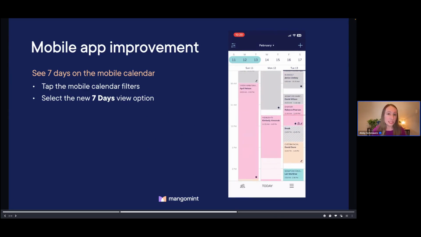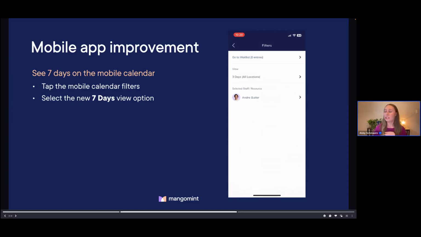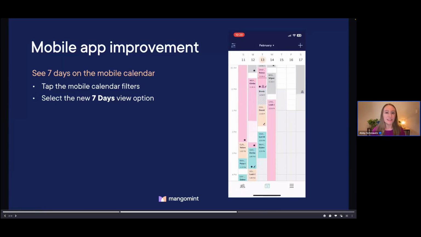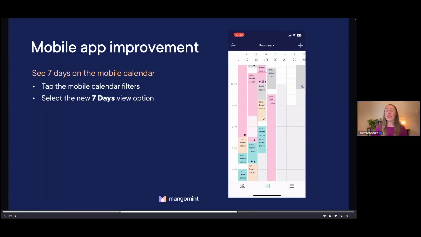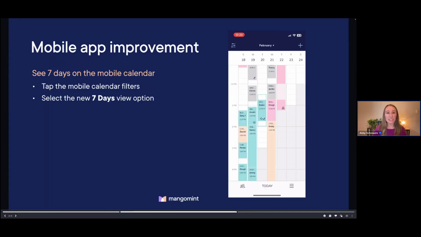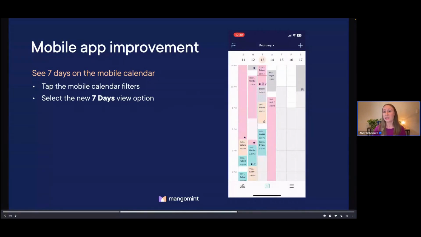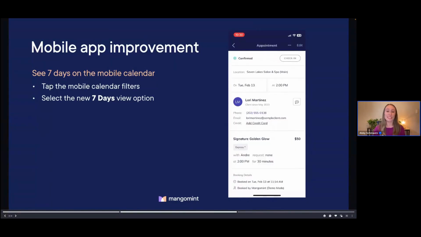In order to see the updated calendar view, you're just going to go in the upper left and tap the mobile calendar filters icon, as you can see here. And then you're just going to select that 7-day view, as you just saw there. Once you select that 7-day view, you'll be able to easily see the weekly schedule for a specific staff member or a resource as well. You can also look at the schedule for a specific resource for the upcoming 7 days.